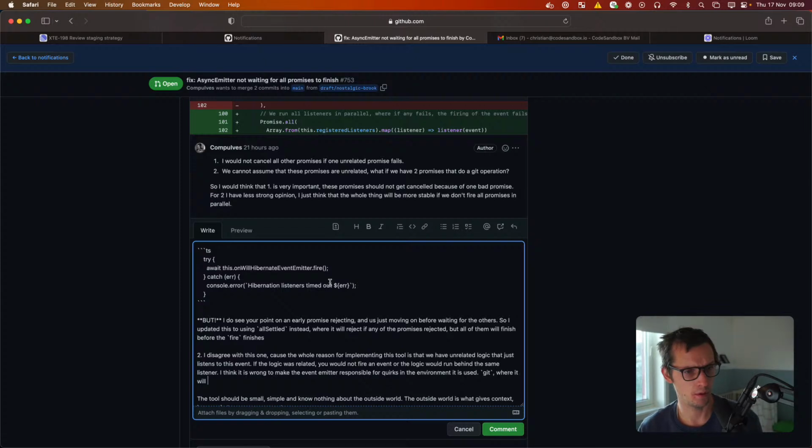Where it will slow down because of sequential execution. Making it less efficient, as every promise waits for the other one.